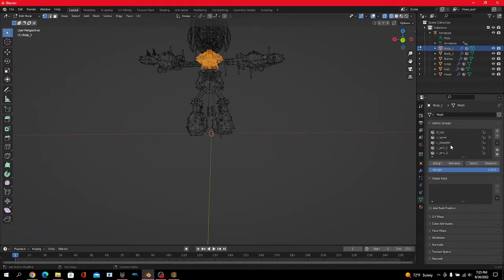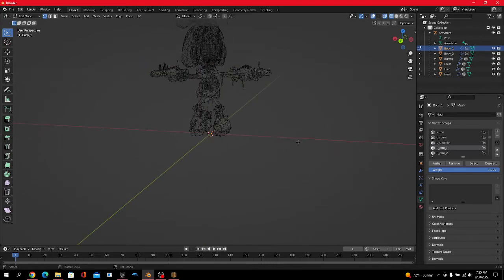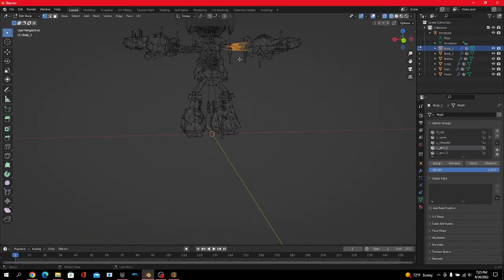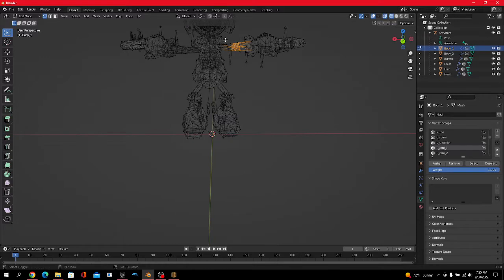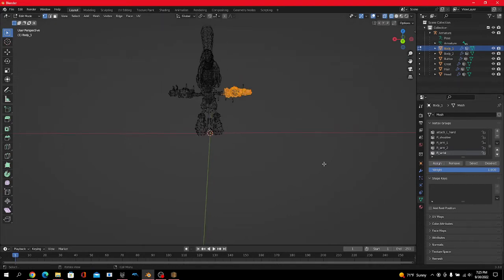Okay, so this will be rigged as C spine. Okay, this is the right arm, so rig this as the wrist, and this will be the left wrist.